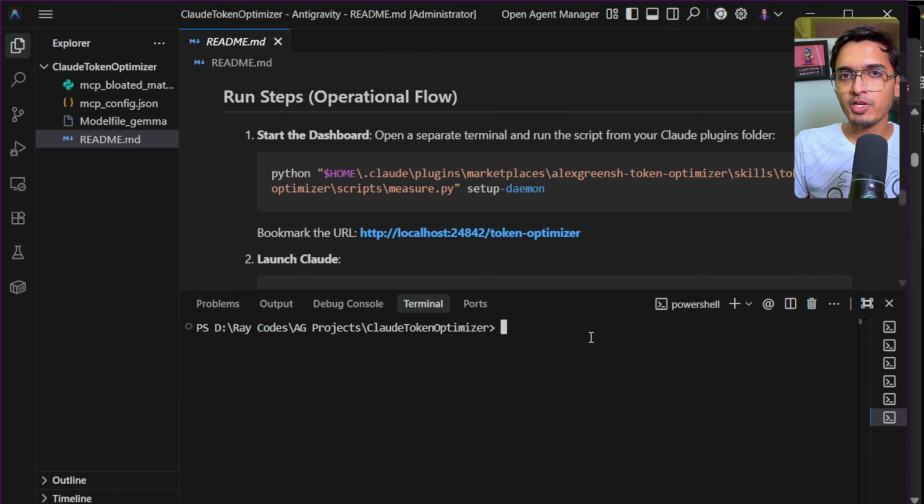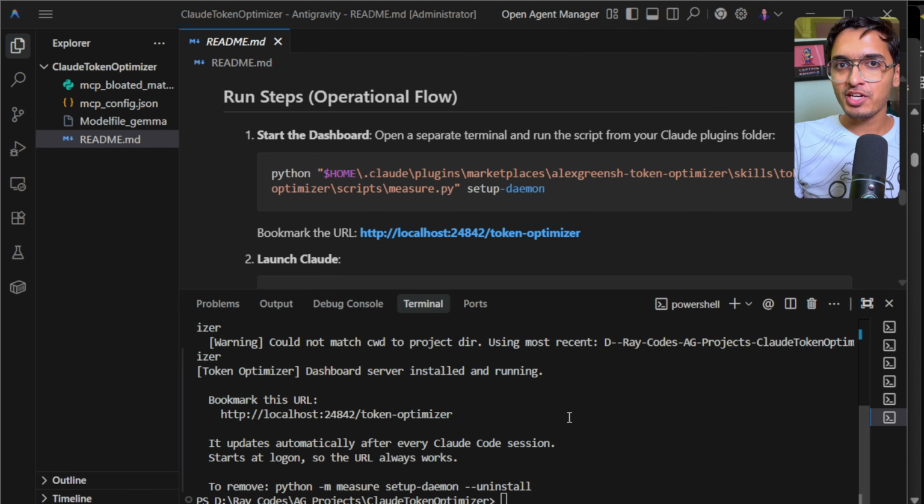Now whenever you install a plugin in this Claude CLI, it will be installed in your Claude home directory. So to start the dashboard, we need to give that same home directory here and then paste this command in the terminal. Once you run this, your dashboard will be live on this URL, which you can now bookmark in your browser.